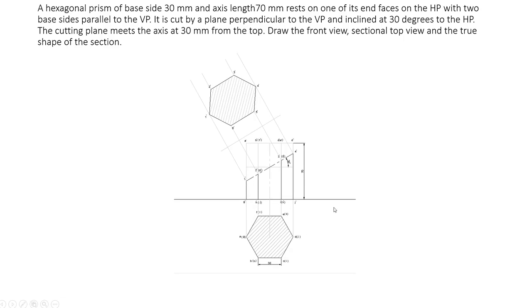Now you want to hatch this portion also. For hatching, you want to use soft thin lines at 45 degrees with this line. This is how you draw the front view, sectional top view and true shape of section of a hexagonal prism.